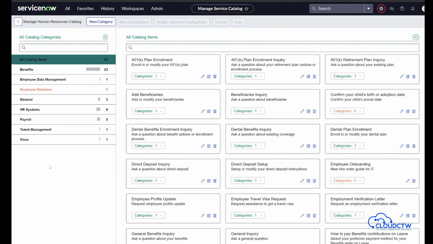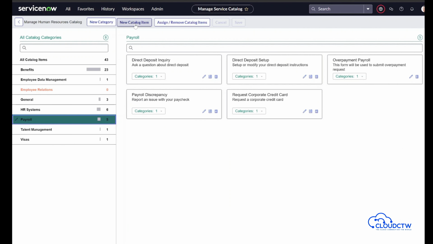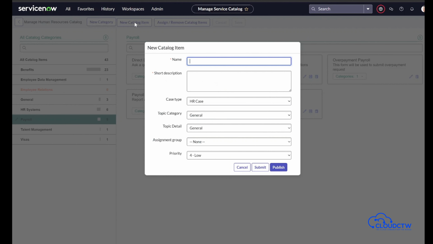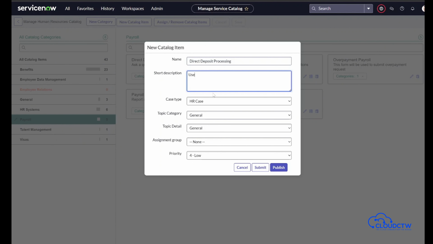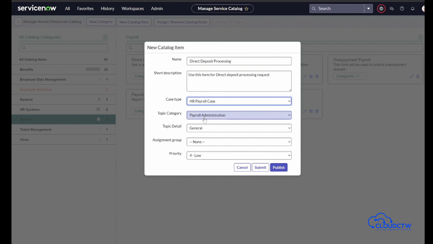So let's begin. I'm going to select the payroll category. Then I'll go ahead and click New Catalog Item. I'll type in a name for my catalog item, a short description, and here I'll select a case type. These are the COE, the Center of Excellence tables in which cases for this catalog item will be created. In this example, I'm going to select Payroll. I can select a topic category, then a topic detail.